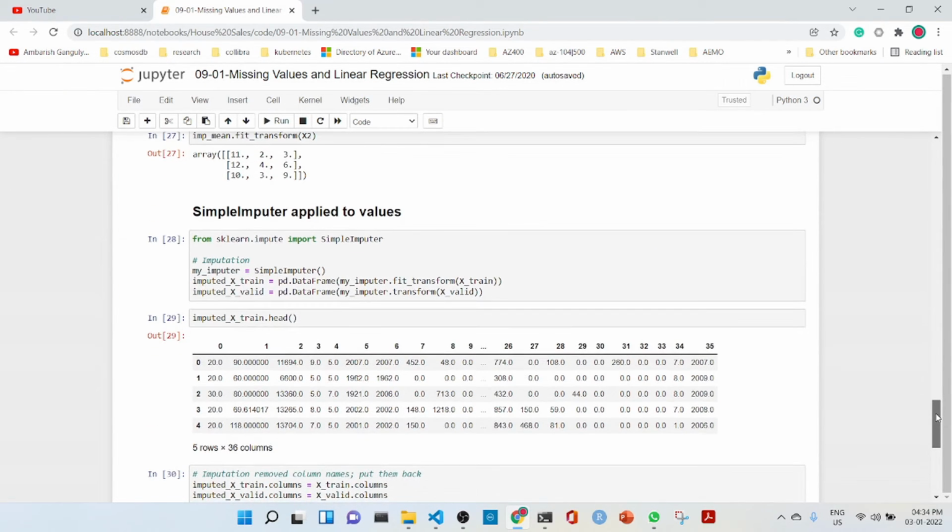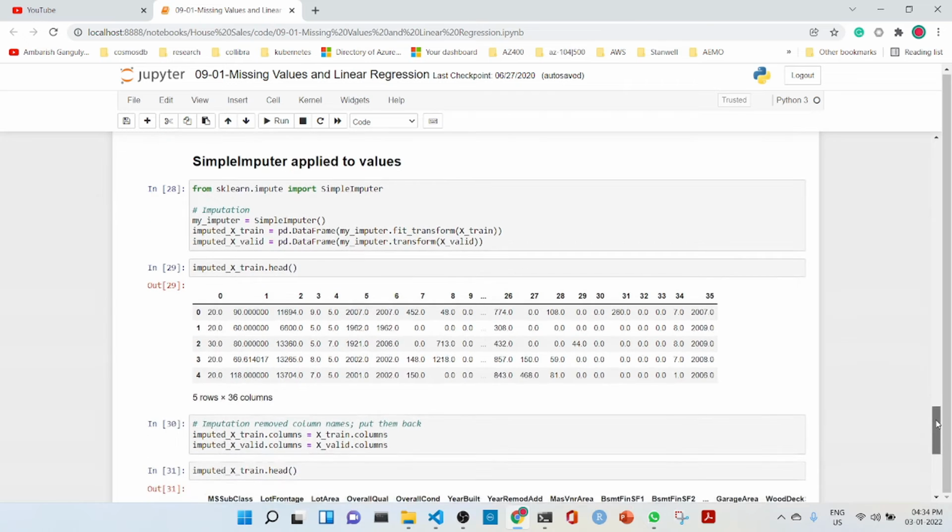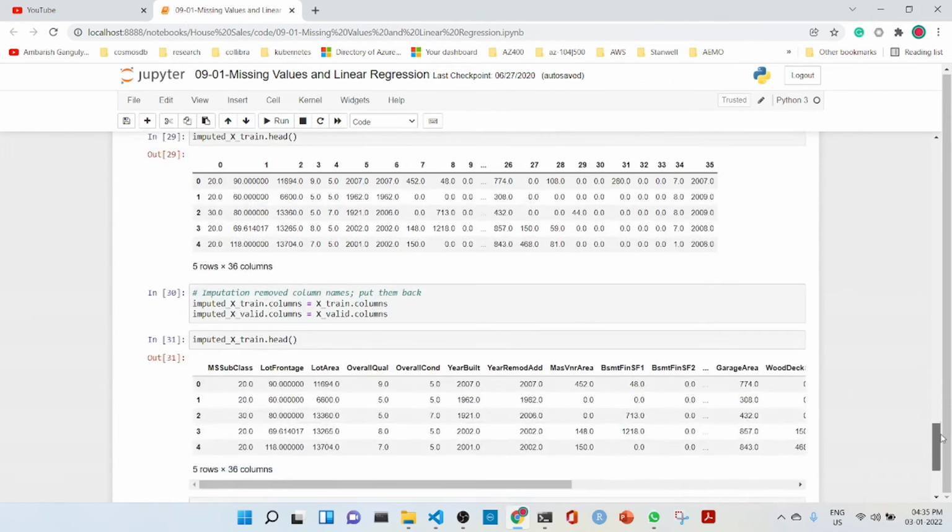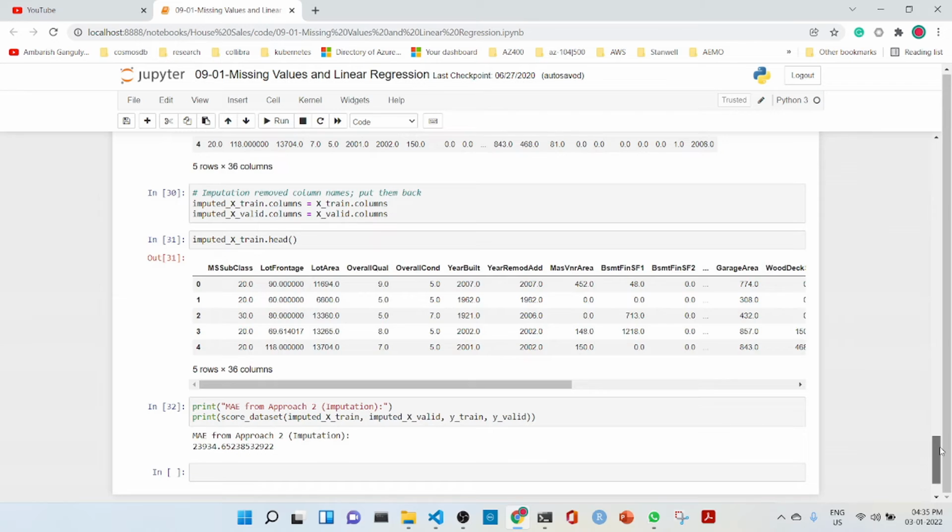When I apply the simple imputer to those values, we get the imputed X_train. The imputation removed the column names, so we put those columns back, and this is what we are getting.